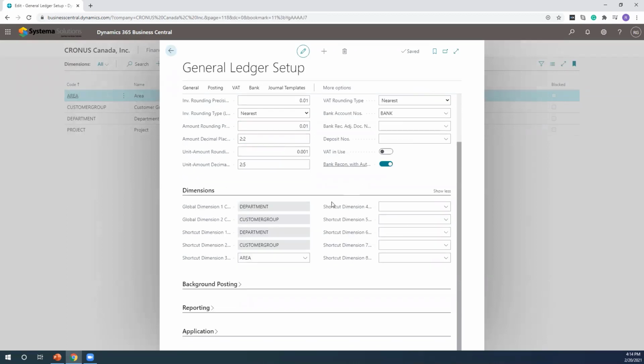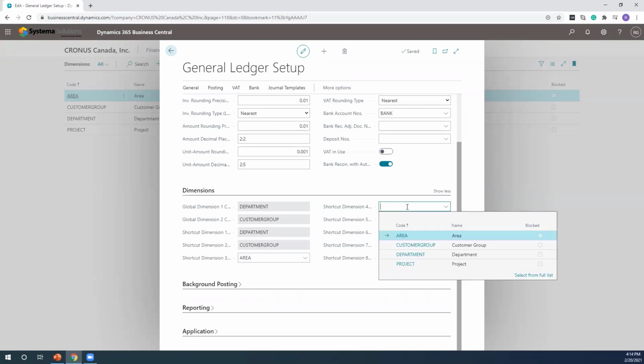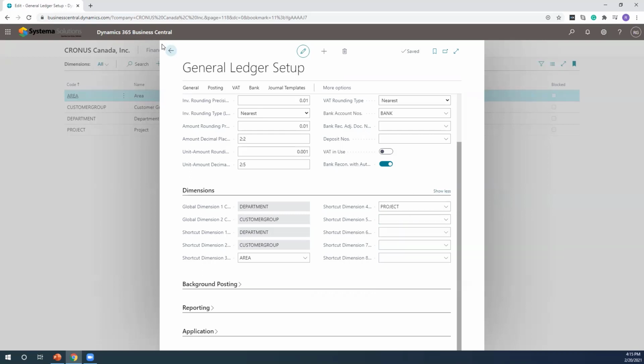From the general ledger setup page, you will see that under the Dimensions FastTab, we have global dimension 1, global dimension 2, and shortcut dimensions 1 to 8. As I mentioned, in the previous or lower versions, you can set up dimensions in the general ledger setup, but there are only 2 dimensions that you can see in the general ledger entries. That is global dimension 1 and global dimension 2. So now let's select and set up shortcut dimension 4 as the new dimension that I just created. Project, for example.